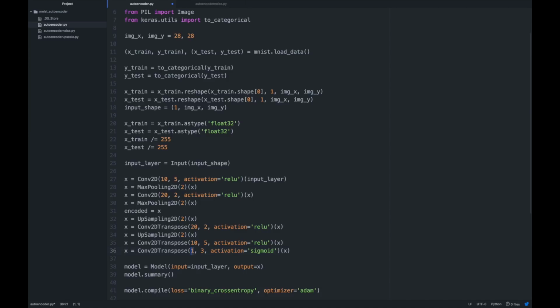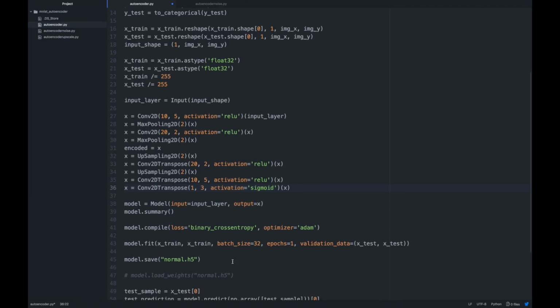We only have this one channel at the end here. Remember, if you were working with an RGB image, at the end you would have a 3 here, because of course you have R, G, and B channels. However, we only have one image channel here. Next, though, we actually set the model to the new model. We create a model and we give it the input layer and the output layer being X in this case. We print out a summary and then we compile it with a binary cross-entropy loss and an Adam optimizer.